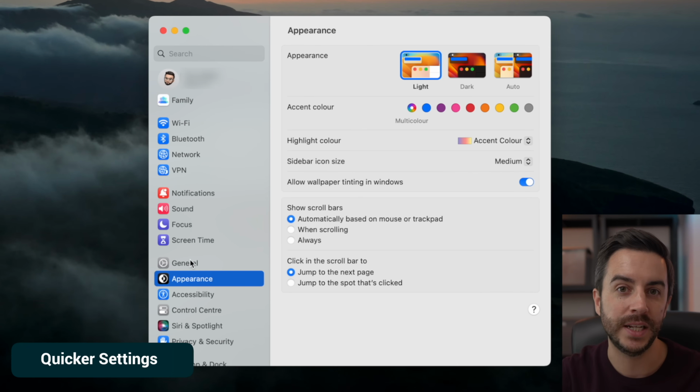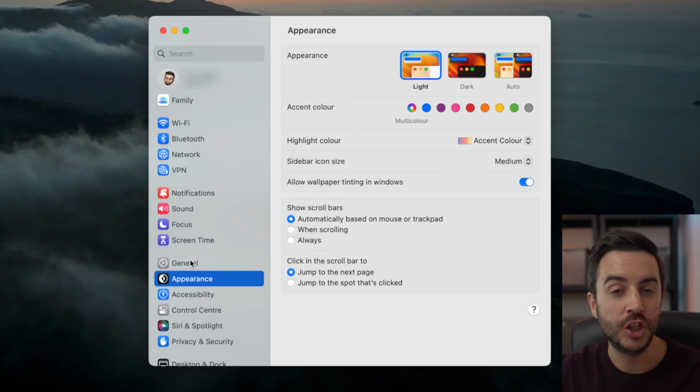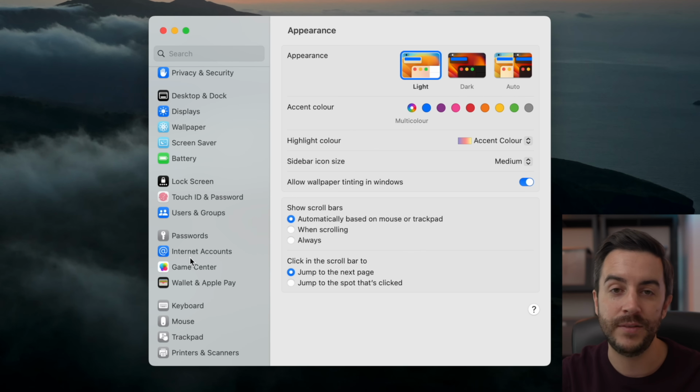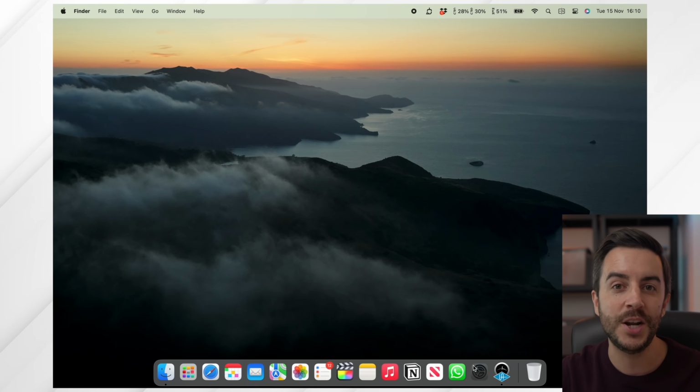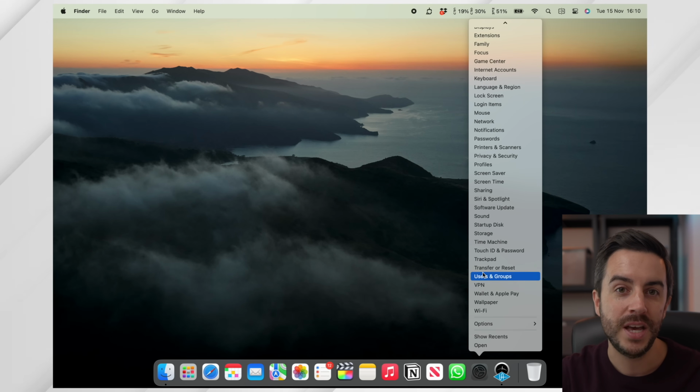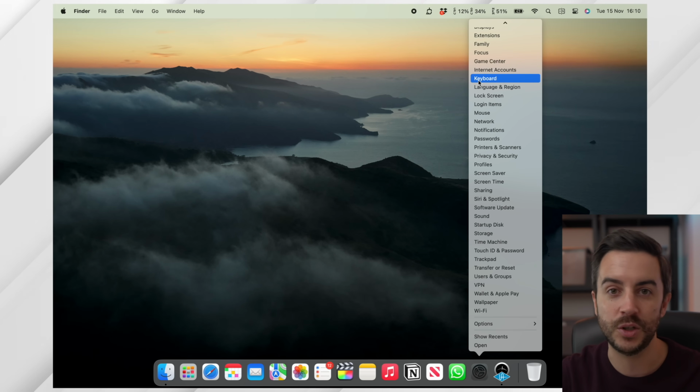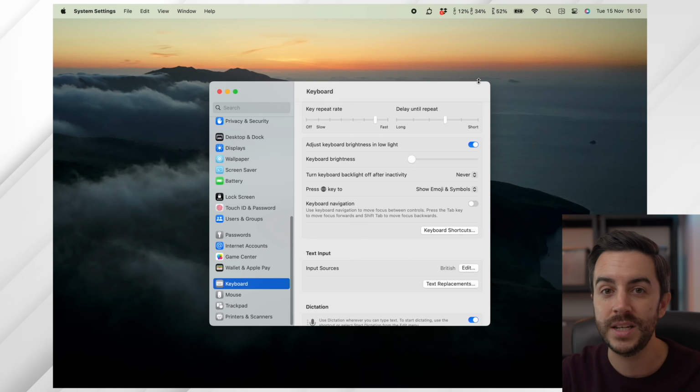System Preferences has had a visual overhaul on the Mac recently, and while everything is still there, you do now have to get used to a new way of navigating through the available options. Did you know, however, that if you want to quickly jump straight into a specific part of system settings, you can simply click and hold on the icon in your dock, and you'll get this list of options appear on screen. Simply click on the one that you want, and settings will open in that menu.